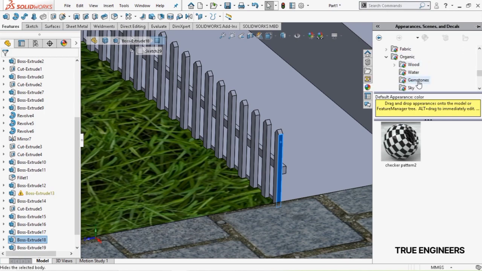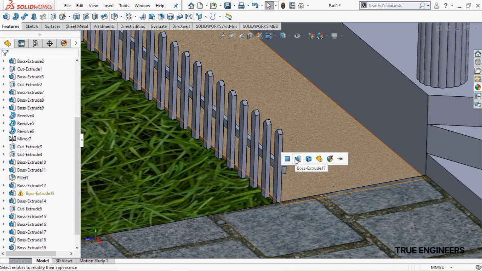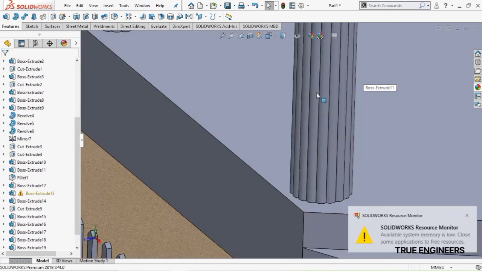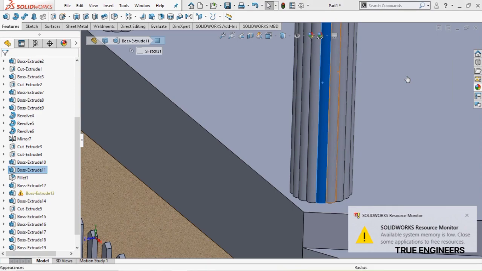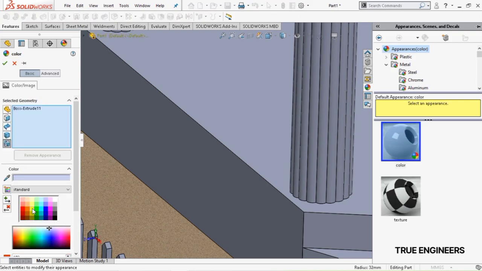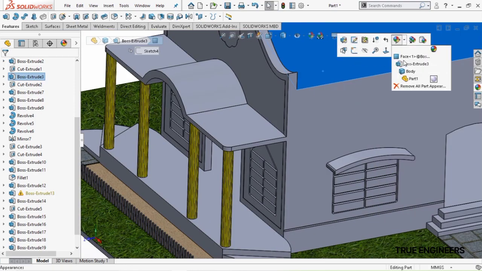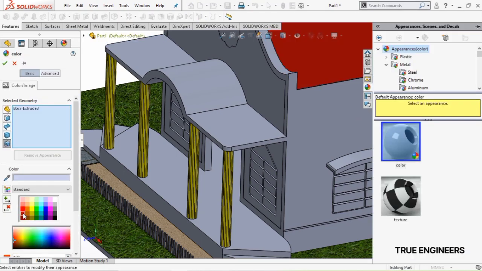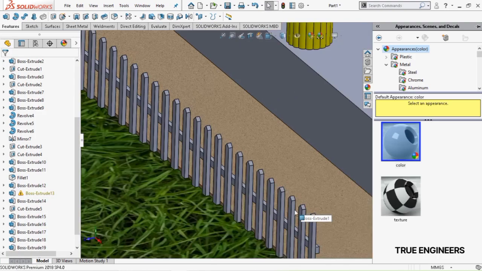For the sand gardening area I prefer sand. Okay. For the pillars I prefer yellow color. Okay. For the roof sheet I preferred a little maroon color. Not a maroon, look like red.